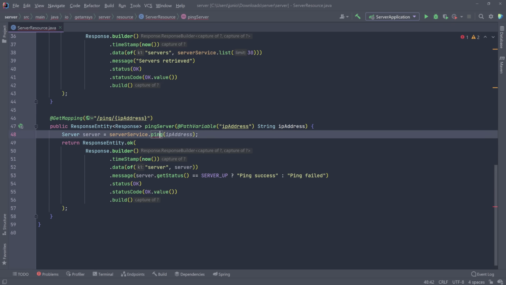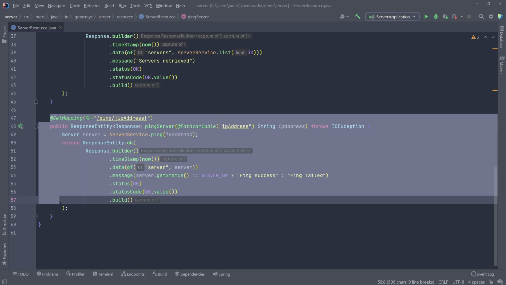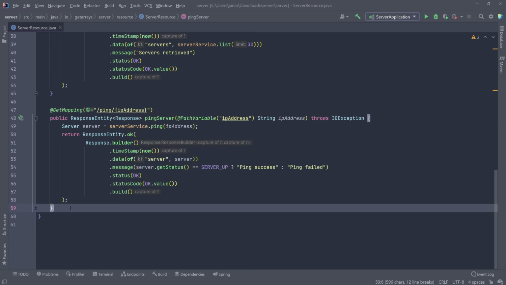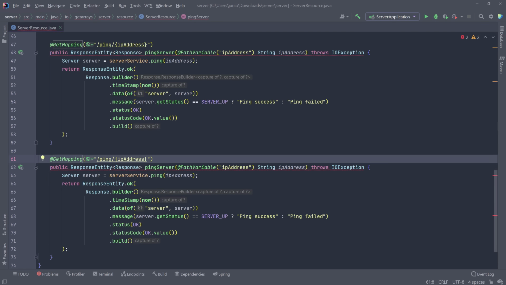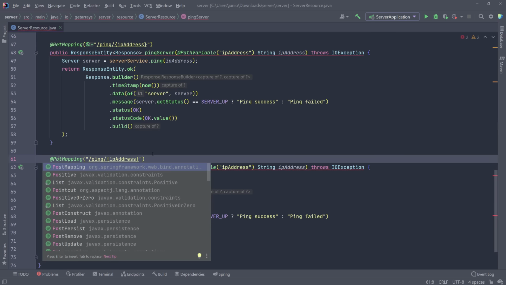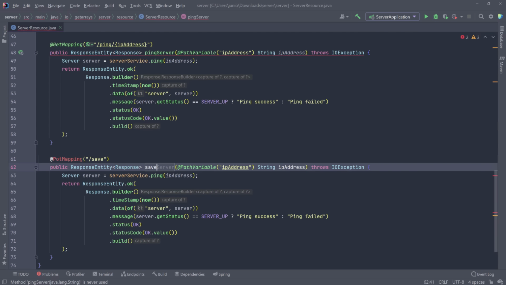And we have to add the exception to the method signature. We can just do that here so that we don't have to use a try-catch block. And that's all we have to do for the ping. Let's go ahead and copy this one more time and then scroll up, and I'm going to paste it down. And I'm going to change this to a post request, because this is where we're going to try to save a server. And I'm going to change the URL as well to save. So this is going to be save, and change this to save server.